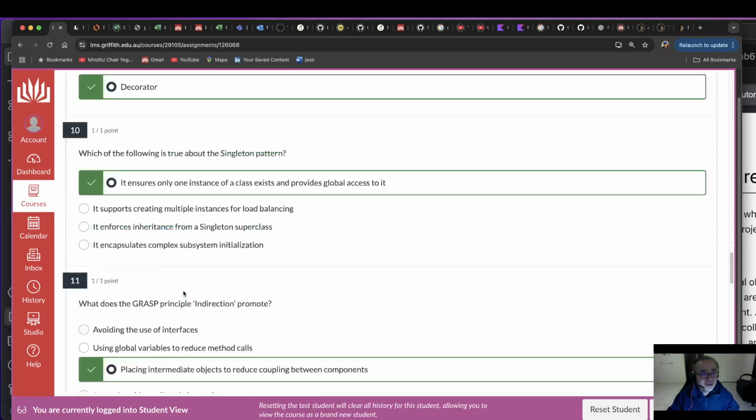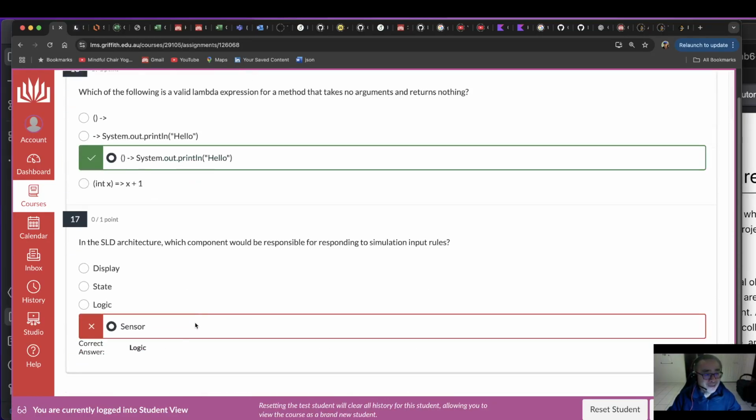All right, sorry for this mistake, but when I read the question, I missed this one. Responsible for responding. Yeah, responsible for responding. So that means this is not input, it's responding to the input. So that is logic, right? Responding to the input.